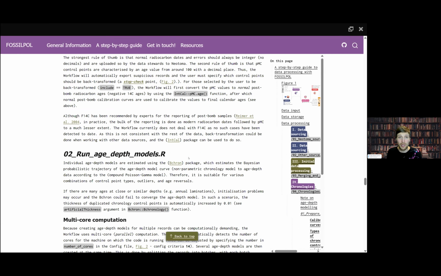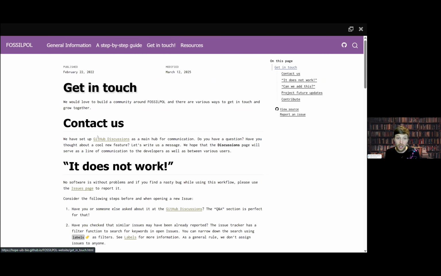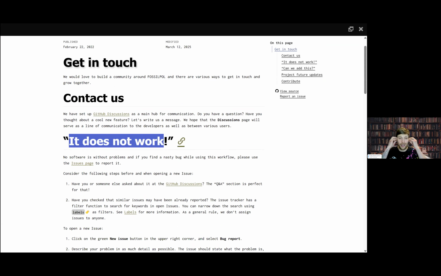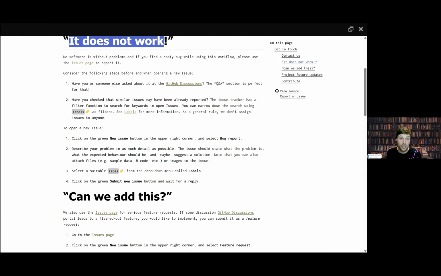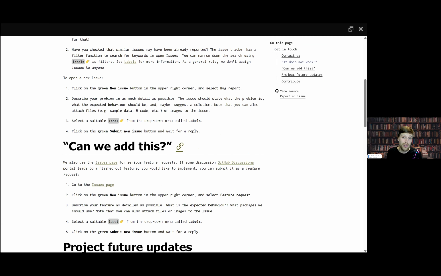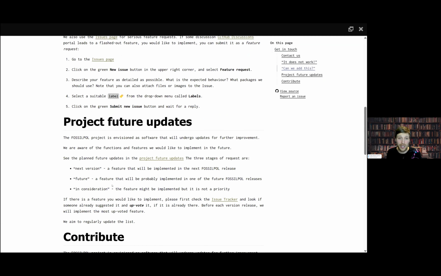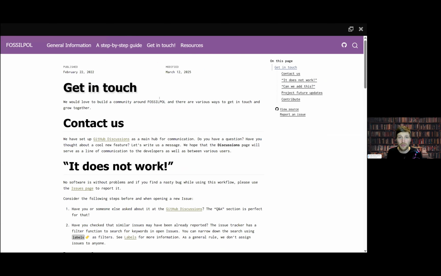So let me jump back up. There's also an important part to get in touch, right? If you want to contact me or other members of the team, or if you want to report it doesn't work, right? It's software, of course, there will be bugs. So please report them, follow this instruction how to do it. We also added a feature request, and we have a list of potential things we want to include in the next iteration of the software.